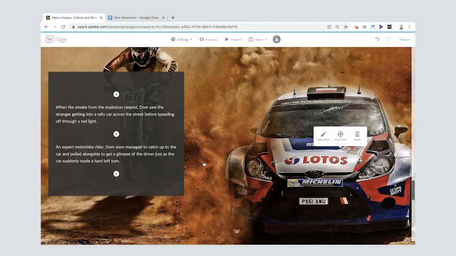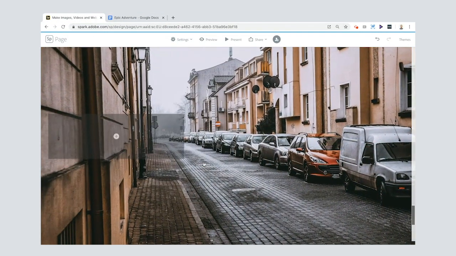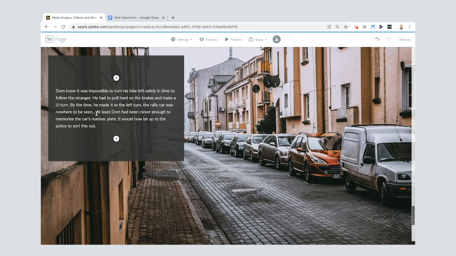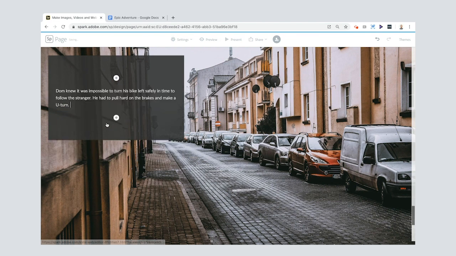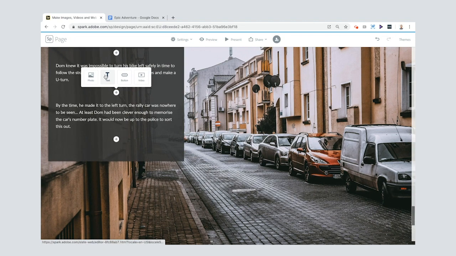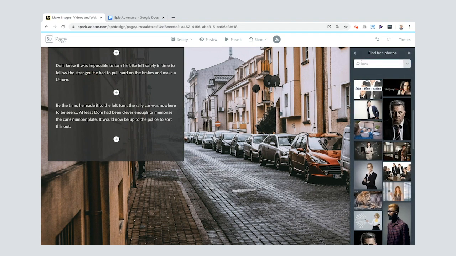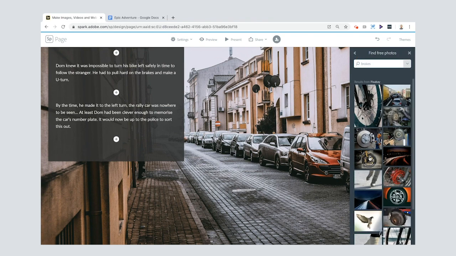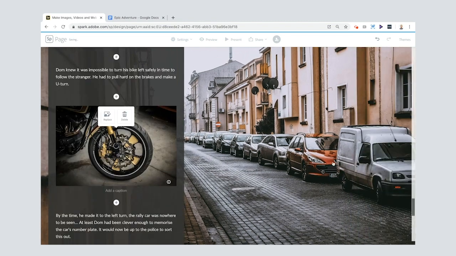So go up to here, go down to my last photo, pop in the text. Now, what I want to do here, I said he had to pull hard on the brakes and make a U-turn. So maybe what I'll do is I'll take this section, pop it down below, and in the middle, I'll search for, maybe I'll put brakes in and see what comes up. Ooh, there's a motorbike. There's a motorbike brake. Brilliant. That's exactly what I need.